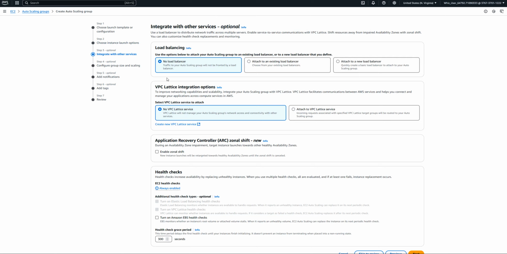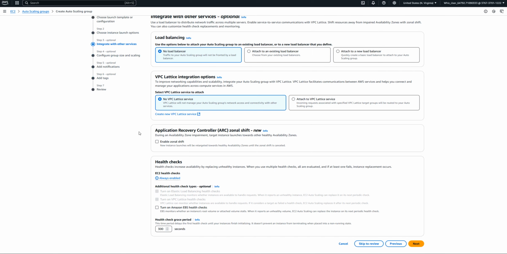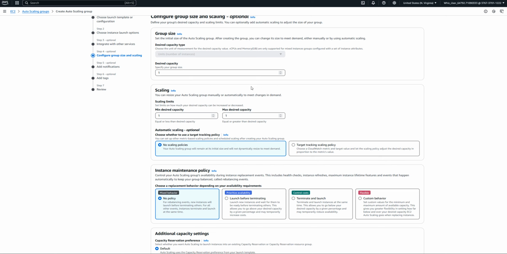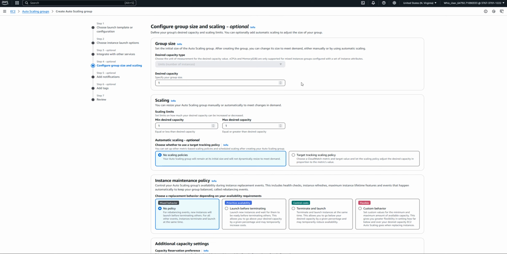If your service has so much load, you can use a load balancer in front of the auto scaling group, right? But here we're not going to use a load balancer for the moment, right? And I will leave the other ones as they are. And for health checks and other stuff, we can change the timing and metrics. So go next, right? And this is the size.